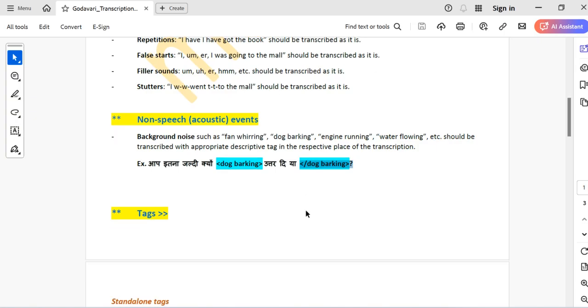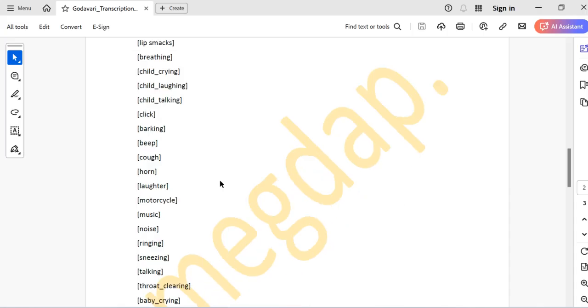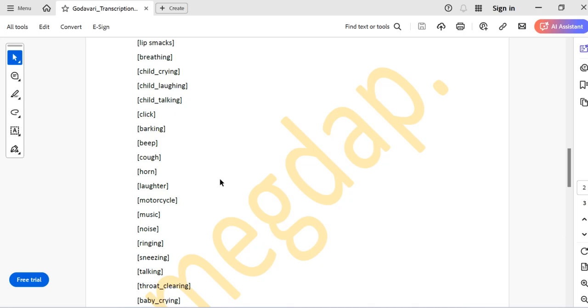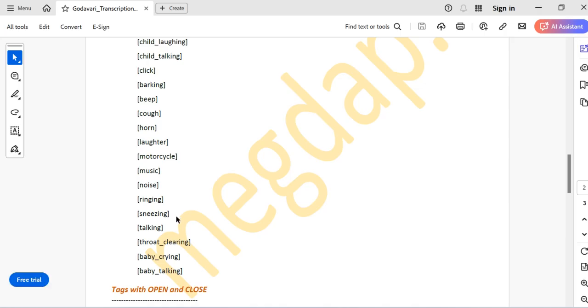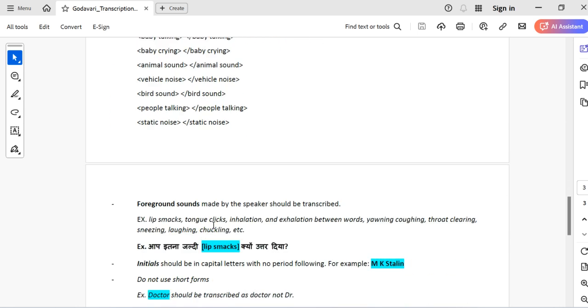This is how you have to make use of the standalone tags and the open and close tags. Standalone tags means at one particular point, if you hear a background noise, you have to use the standalone tags. If you hear the background noise throughout the audio, or wherever it is applicable, you have to use the open and close tags.